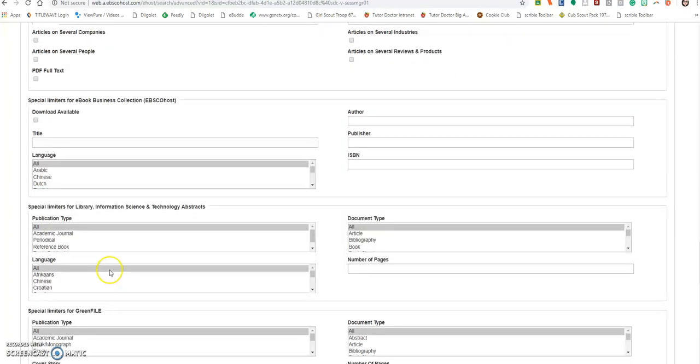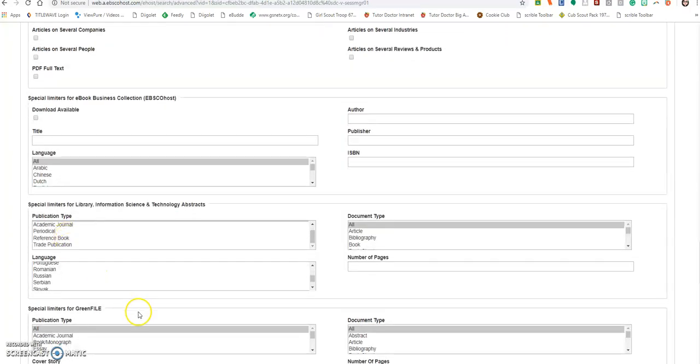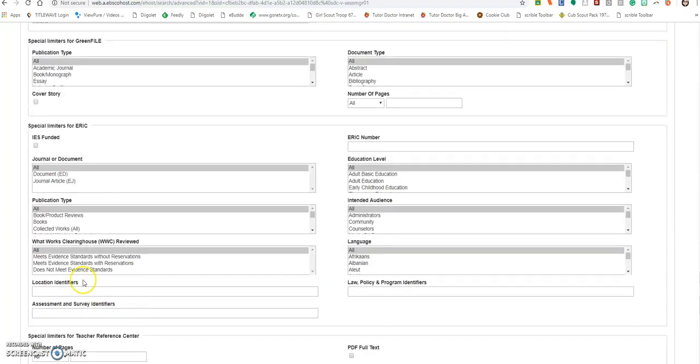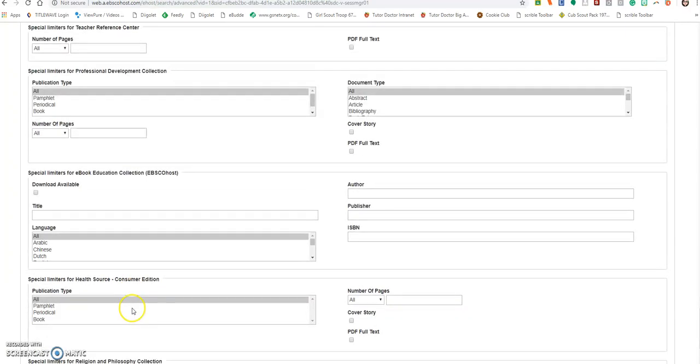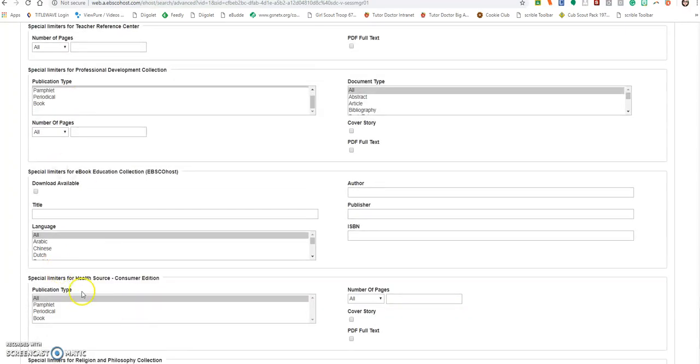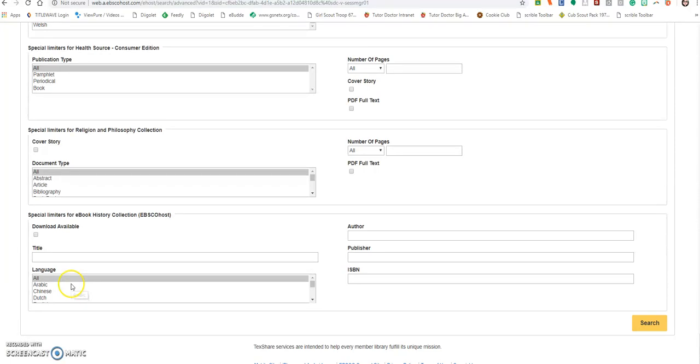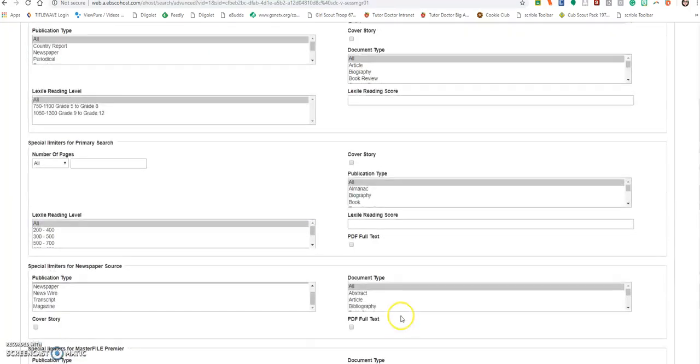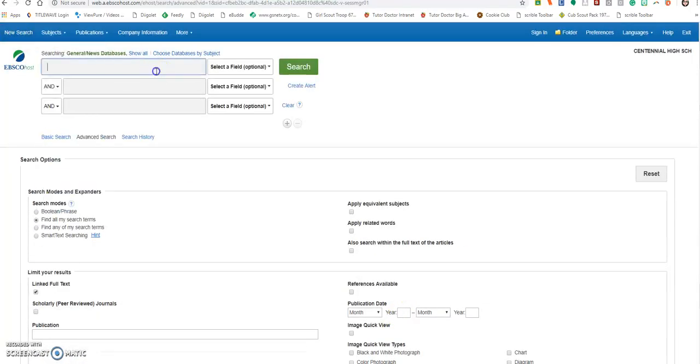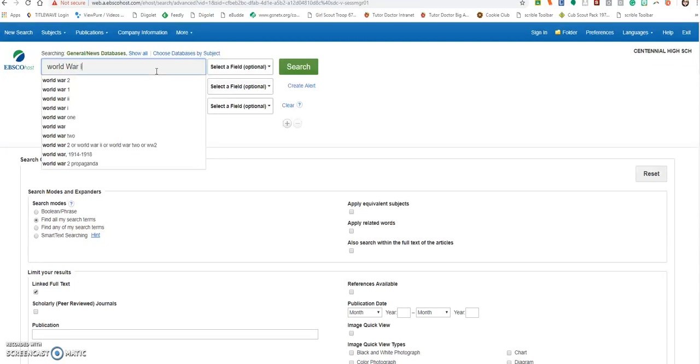Once I've selected primary sources in all of the different publications, I'm ready to do my search. So let's say, for example, that my topic is World War II, and I'm looking for publication types of primary sources in World War II. So I'm going to go back up to my search bar, type in World War II, and search.